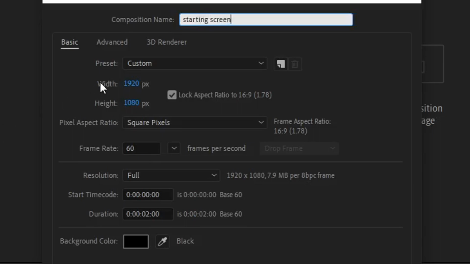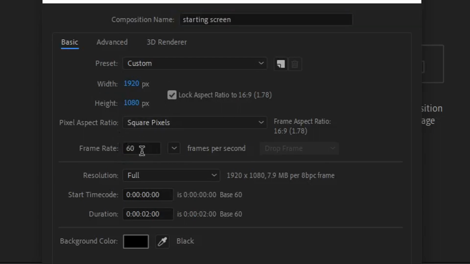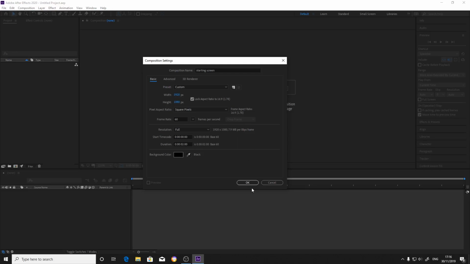Why not? Make it the resolution of your canvas for your stream. So if you don't know it, just basically leave it at 1080p, and the frame rate you stream at, so 60, and that's all you have to mess around with on the screen.